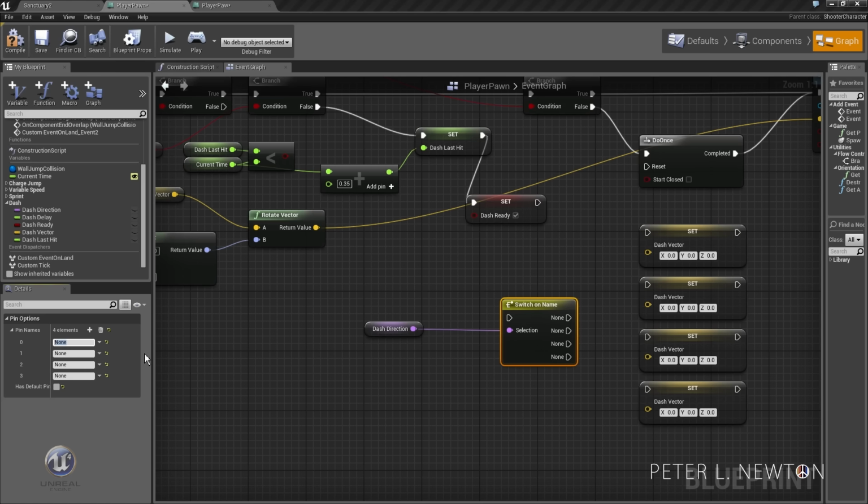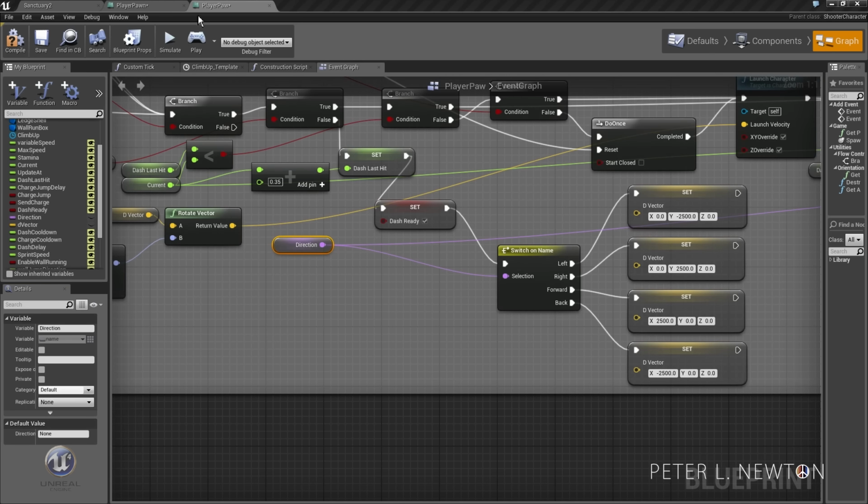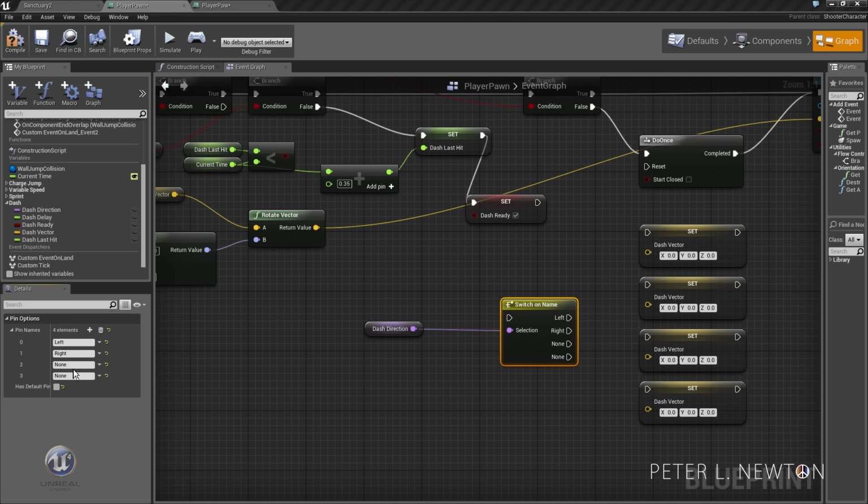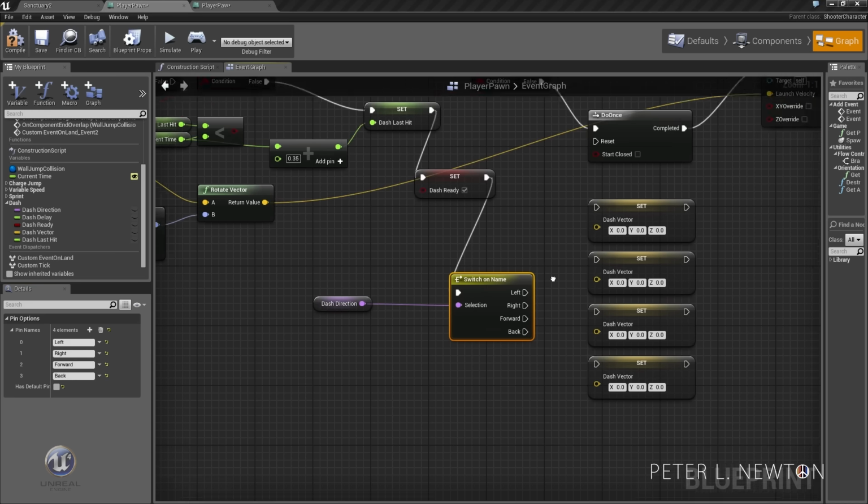Let's do left. Let's do right. Okay, forward and back. All right, I knew that. I was just testing you. And we're gonna do right here. Left. Right. Forward. Back.